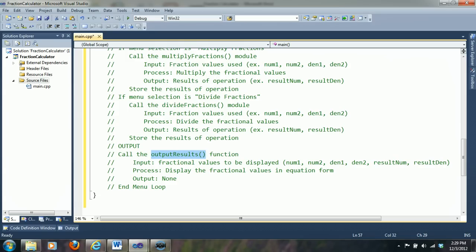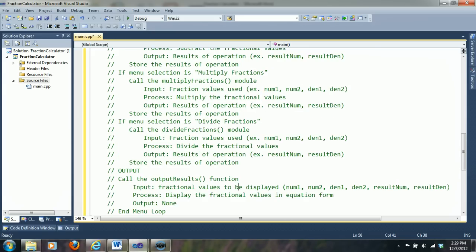And for output results, you're gonna see that there's quite a bit of input that the output results need. And that's basically all of the numerators, all of the denominators, the result numerator, the resultant denominator. We need all of that as input to the function. Now I know a lot of beginning programmers like to put all of this stuff in nice global variables, so they don't have to pass all of these things as input parameters.